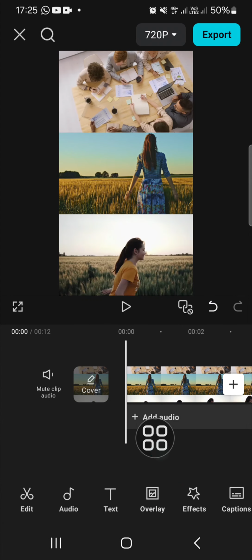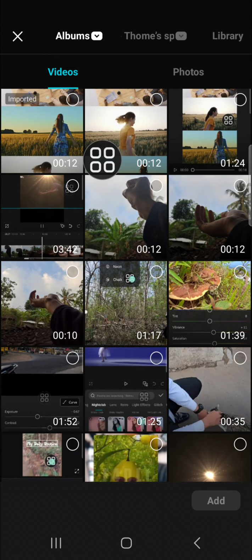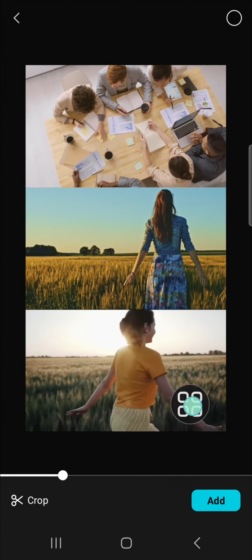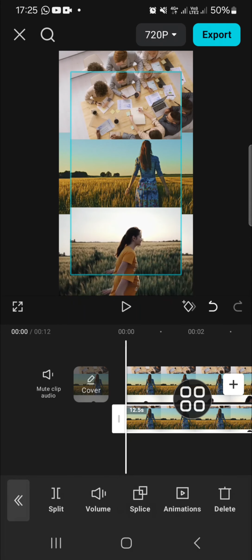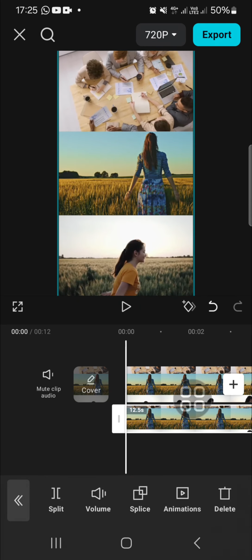And I'm going to add more video collage to this project. We can click on overlay, add overlay, and I'm just going to add the same video. But if you have another video collage, you can add it. I'm going to click on add, and I'm going to adjust the screen like this.